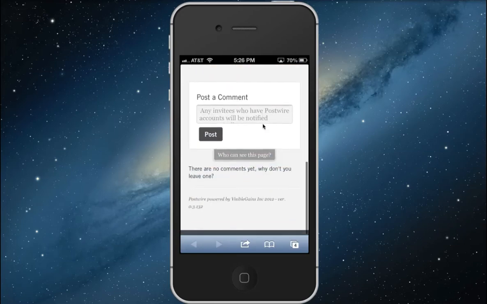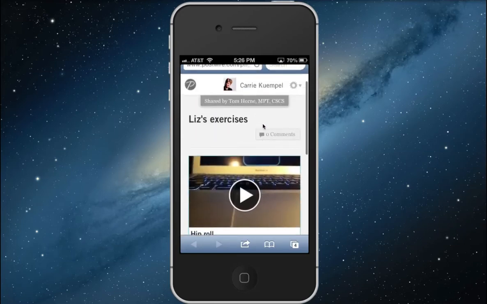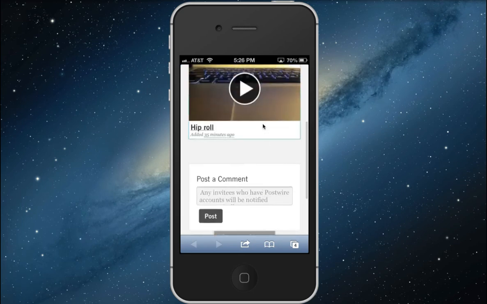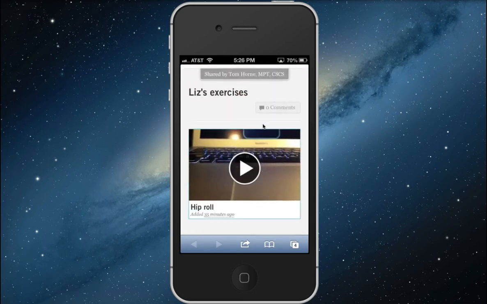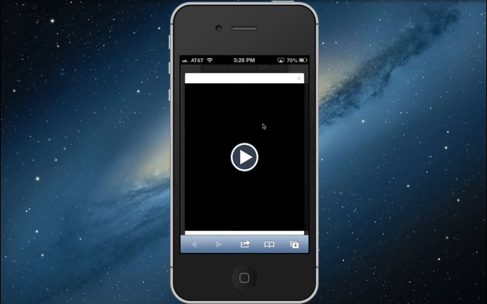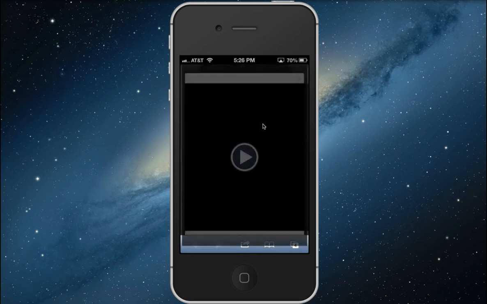So if there are multiple resources, they'd be showing up here in this list that you'd scroll up and down to view. And then what you do is tap on any particular content item to view it. In the case of a video, then you tap the play button. I tap the record button. It's playing. You would tap done.